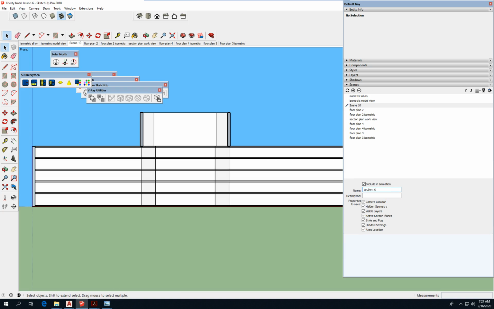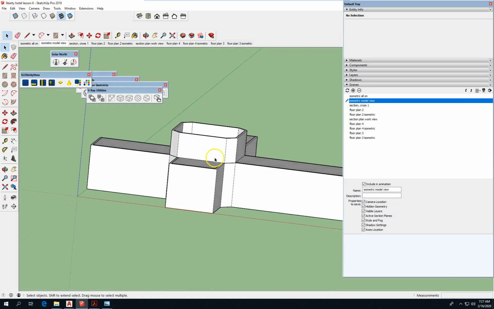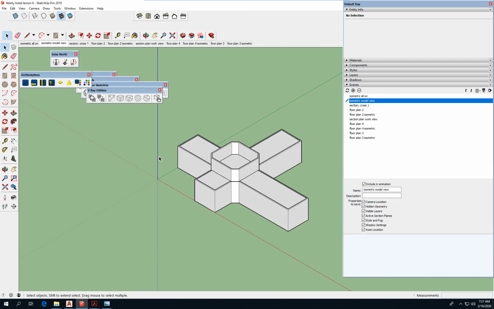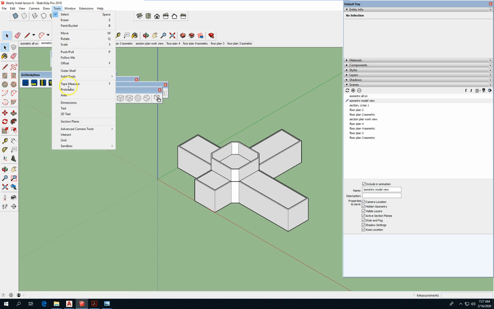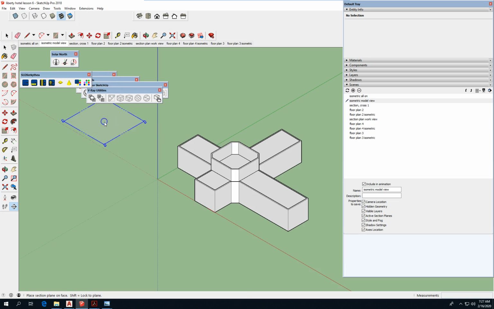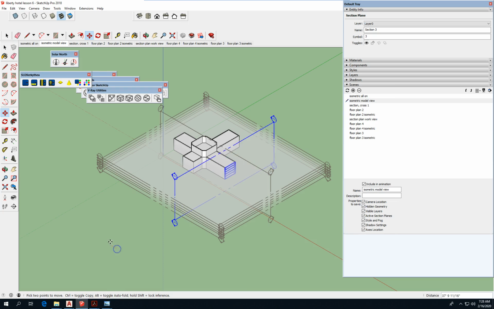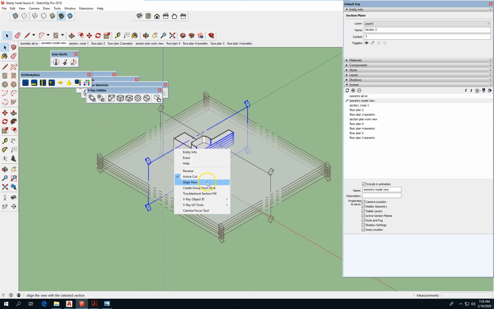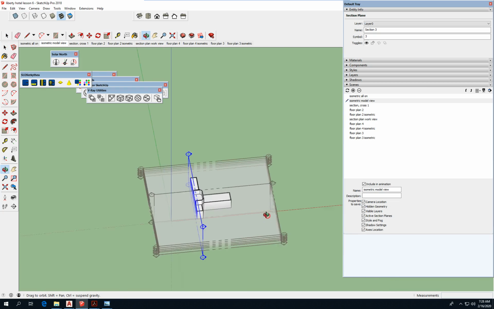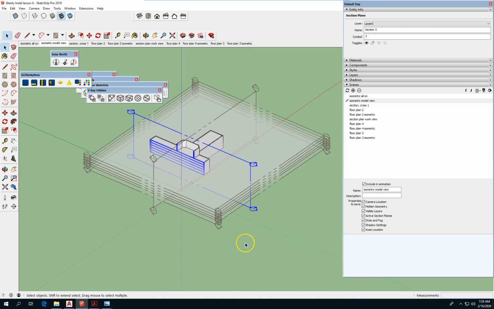section cross 1. Go to the isometric model view again. Could have been a long, that's actually more appropriate as a long section. That's a camera tool. Section plane, I'm going to rename that. And let's reverse the direction of that section cut. That's going to be my cross section.